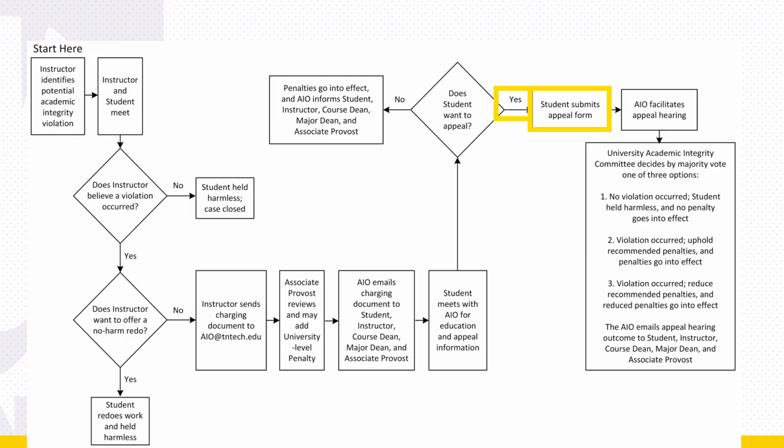If the student wants to appeal, they must submit the appeal form to the AIO by the deadline. The AIO will email you that the student has appealed and ask for your availability to schedule the appeal hearing. Once the appeal hearing day and time is set, the AIO will email you when and where it is. You will present your case to the University Academic Integrity Committee, and then the student will present their case. The committee may ask questions of you and the student, and typically they do this.